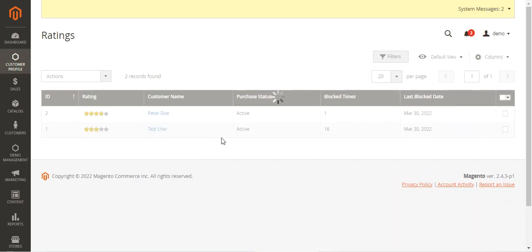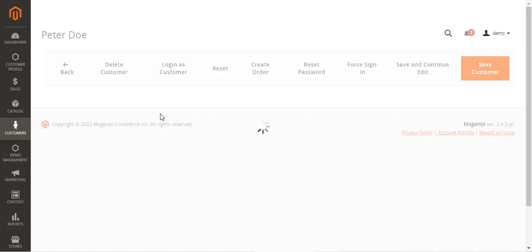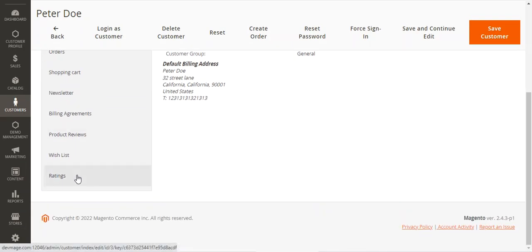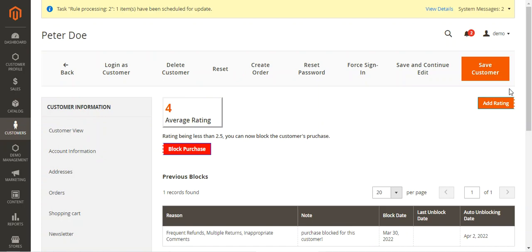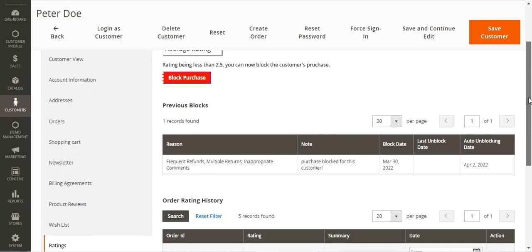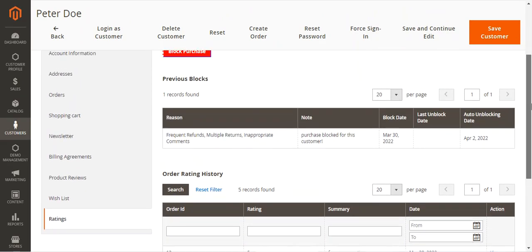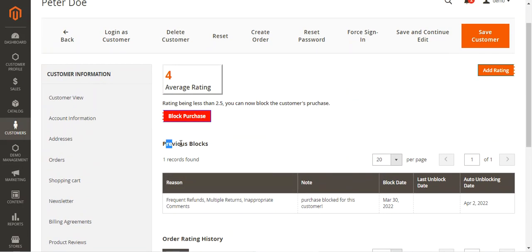Now under the customer ratings, let's go to the customer profile, the customer information section, and then let's go to the ratings. So this was how to add the ratings for the orders that the customers have placed, and here we can find the order rating history as well on the same page. Here we also have the previous blocks record: the reason, the note, the block date, the last unblock date, and the auto blocking date as well.